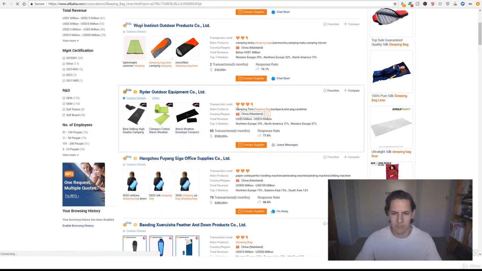So something like this. This company sells camping tents, sleeping bags, backpacks, tent pegs. So I can imagine this being one manufacturing company, because those things can all be made in the same factory. They're a 9-year gold supplier, and their top 3 markets are Northern Europe, North America, and Western Europe. That's another good thing to watch out for, is where they're exporting to.